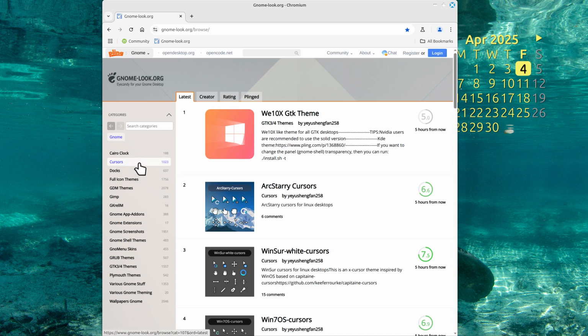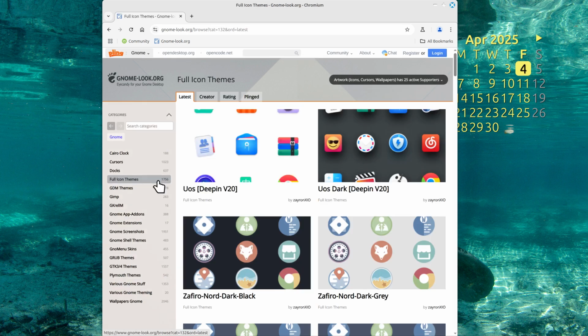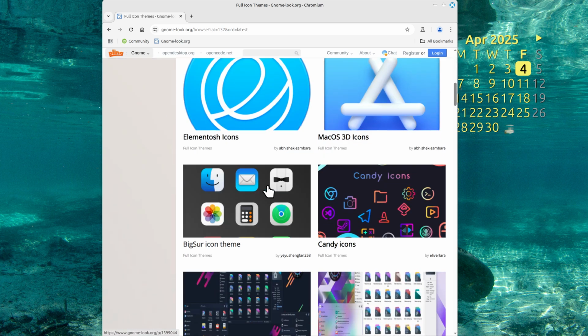Cursors are also known as mouse pointers. There's 1,023. About six months ago, I think there were about 800 last year. So full icon themes, 1,756. And all you've got to do is find something you like and try them out.